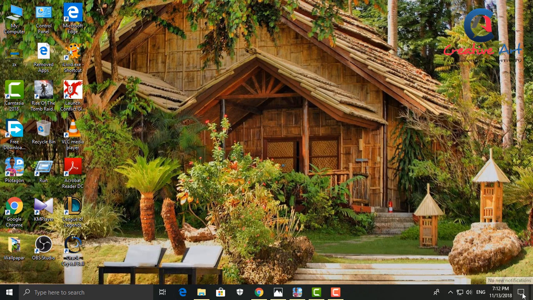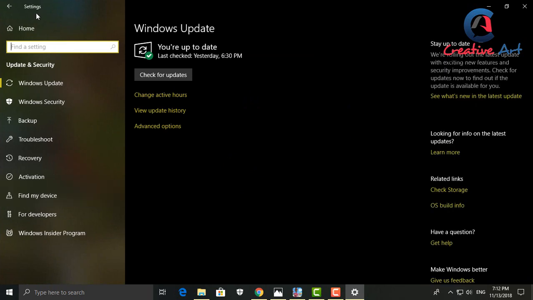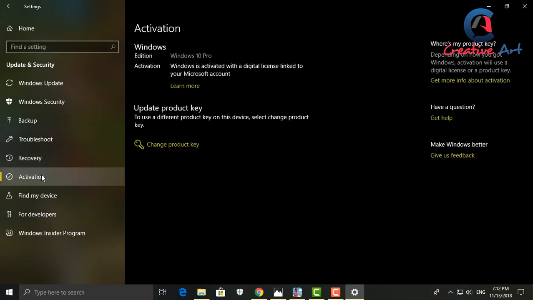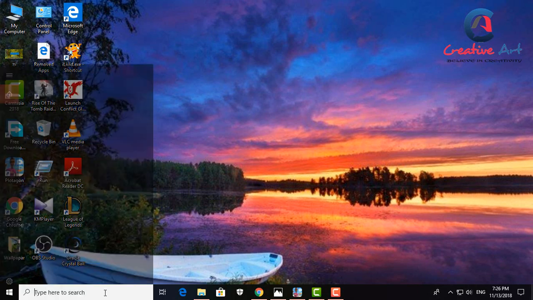To activate Windows you need to go to Settings, then click the Update and Security option, then click the Activation option from the left side menu. Then activate Windows with the product key. If Windows is activated and the issue is solved, then you need not follow the second step. If the issue exists after activating Windows, then follow the next step.